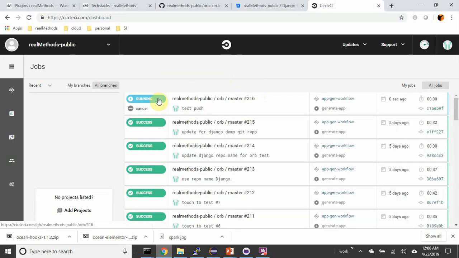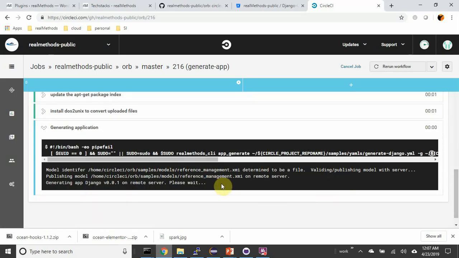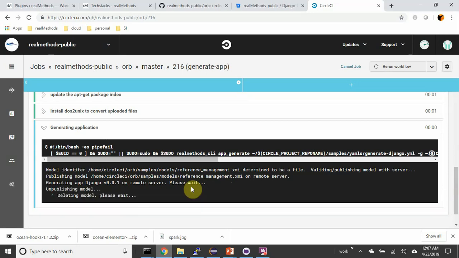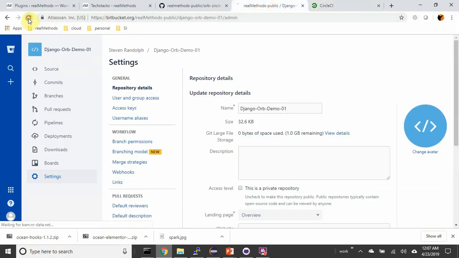Excellent. So we have it running right now. What this is doing is, again, it's taking the config files, all those options, and it's going to go ahead, talk to the realMethods backend, generate the application, and it's going to push it up to our repo up on Bitbucket. So let's go ahead and see what this thing looks like. Let me click on this, and we see it's executing. It's sitting there running. It's generating the application on a remote server, and as soon as that is done, we can go ahead and check and see that the code got checked in. So let's go ahead and see what that looks like over here.